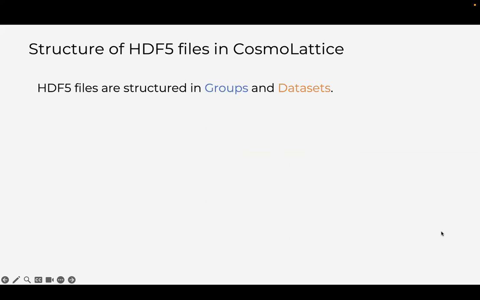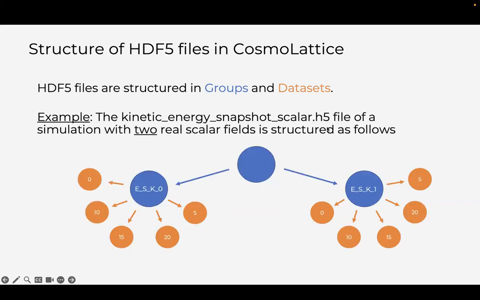Okay. These HDF5 files are structured as follows. In general, they're all structured in groups and data sets. If we, for example, take the kinetic energy of a scalar field in CosmoLattice for two scalar fields, you have the following structure graph of your HDF5 files.